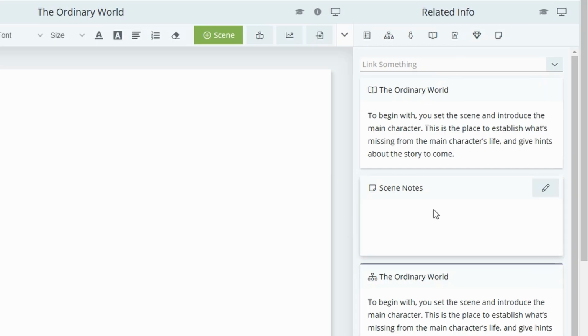Okay, so moving on to the related info panel on the right hand side. This is where you can link things together. So you might want to link characters to a scene or locations or items. Your subplot items will also appear here. So the top item that shows is equivalent to the index card in the plot manager.